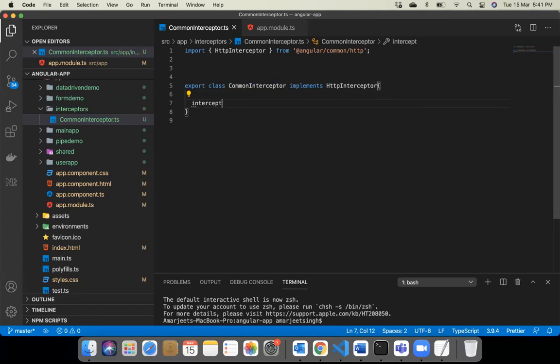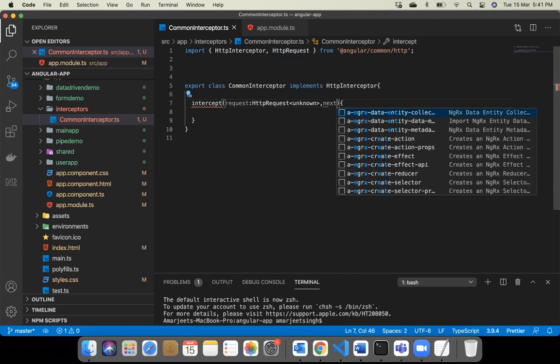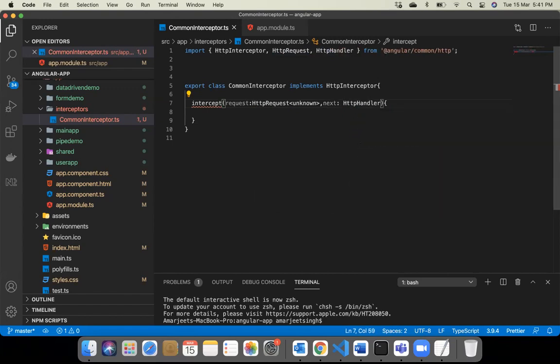First of all, we need to understand how we will be writing this intercept. We'll be using some parameters here: request of type HttpRequest, with unknown type when we are not sure, and we'll talk about that next; and next of type HttpHandler. This offers some important aspects for handling our incoming responses. If you want to check what request and response you are expecting from the backend and how you will set this as a header, we'll see that in my code now.